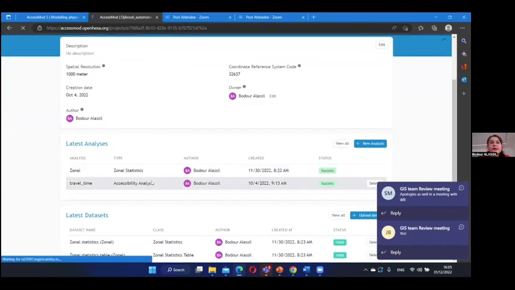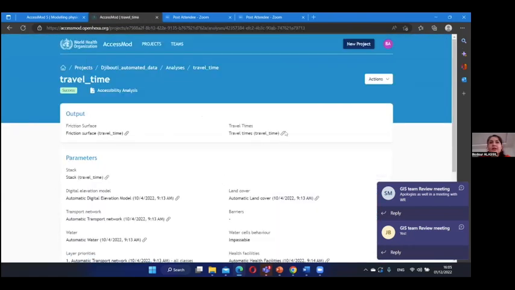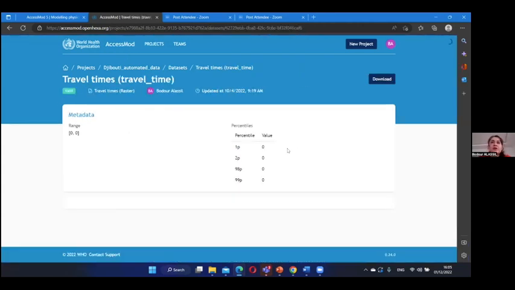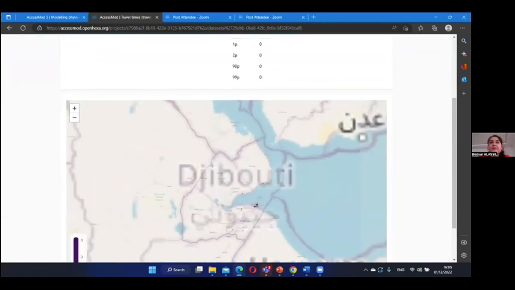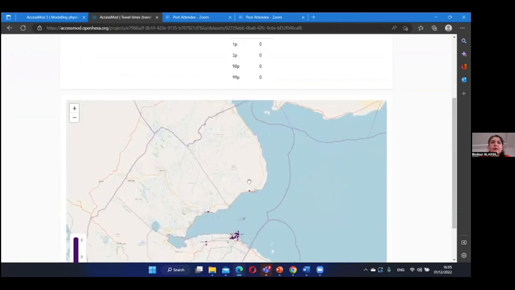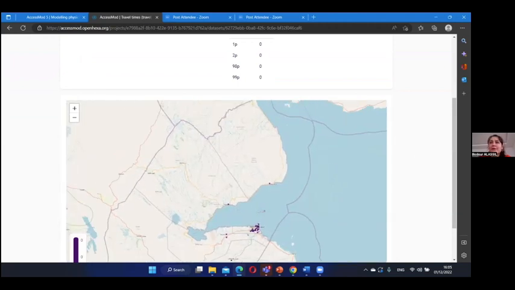Okay, so here is the accessibility analysis for Djibouti. Here, as I show you, you can see all your input data, whether it's in the digital or the automated data analysis or the other one. So here's the travel time. Oh, okay, what happened?